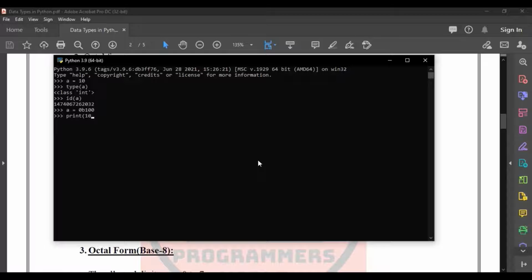So a equal to 0b100. So print of a. It represents the value 4. I will explain why it's coming as 4. While printing, the print function will by default print only the decimal value form of the variable, of base 10. It will not take into consideration any binary form, hexadecimal form, or octal form. These forms are not considered by the Python virtual machine. So that's why 0b100 gives 4.